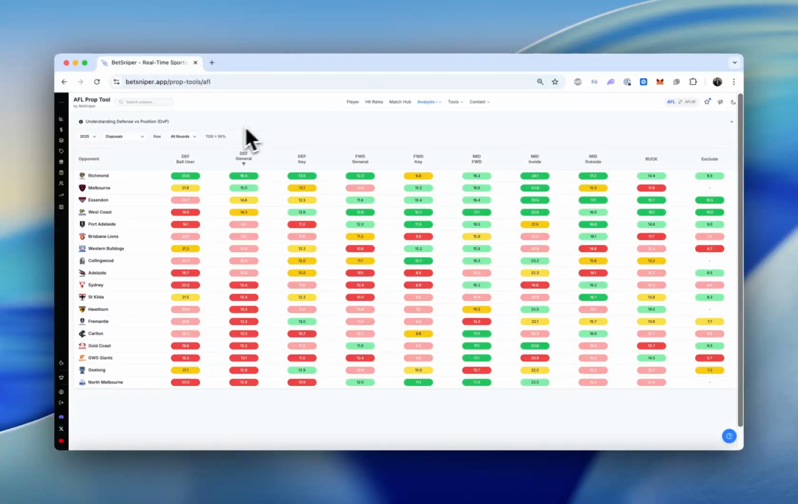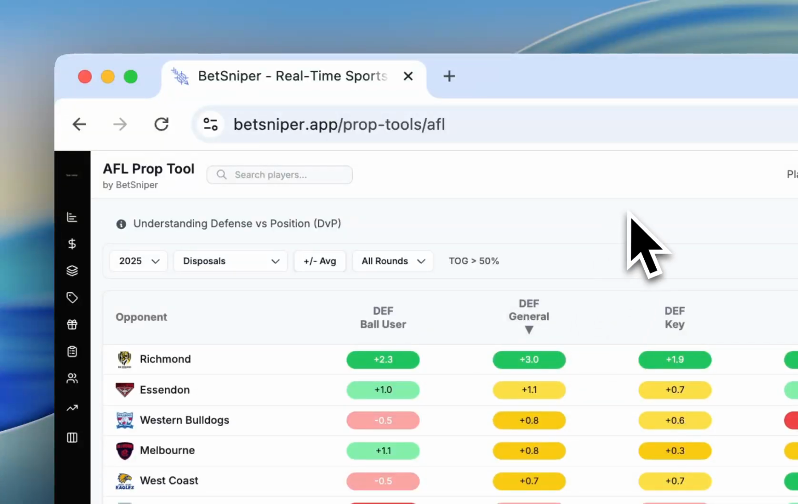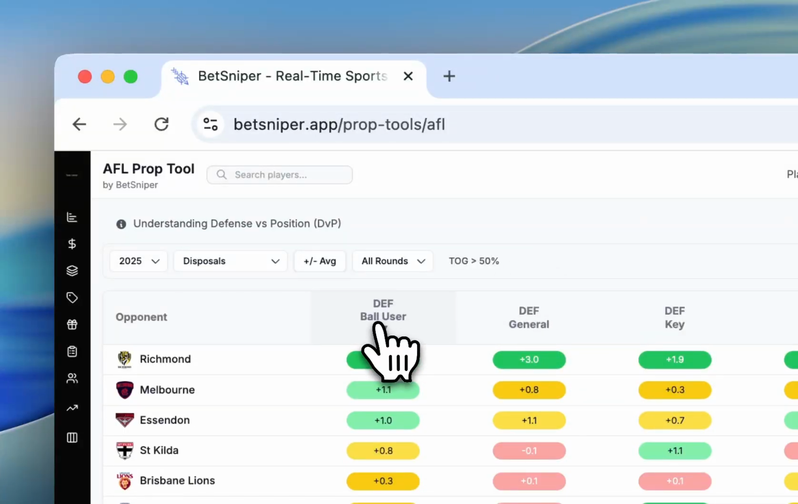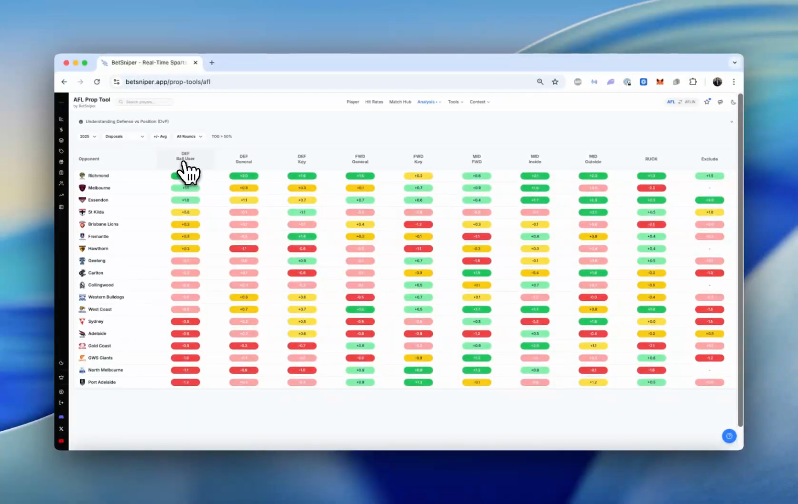You can look at the data as raw data, so this is just raw averages, or look at the differential between the players' average and what they got, which I like to look at because I think it removes any sort of nuance that could occur from game to game.